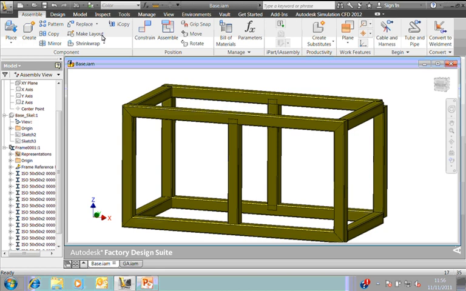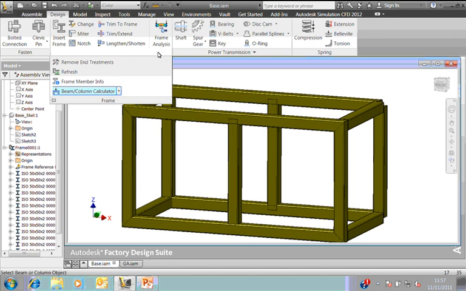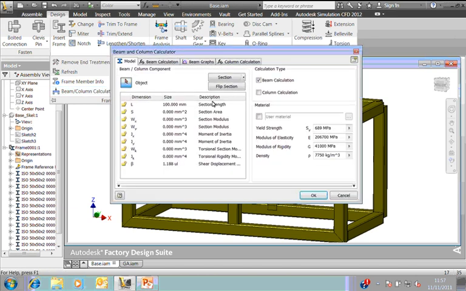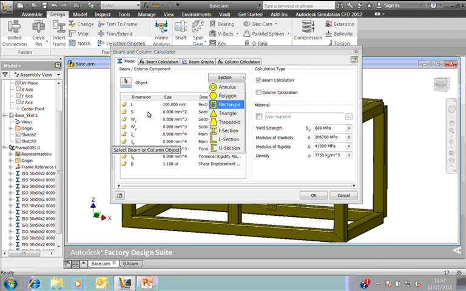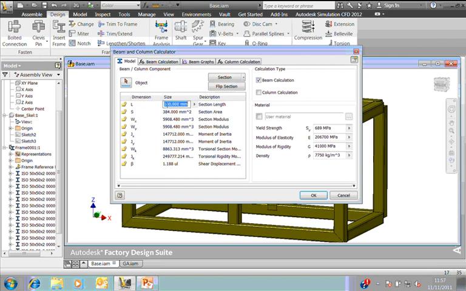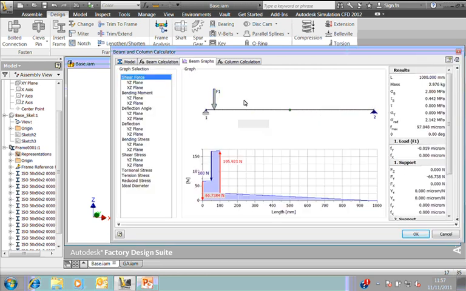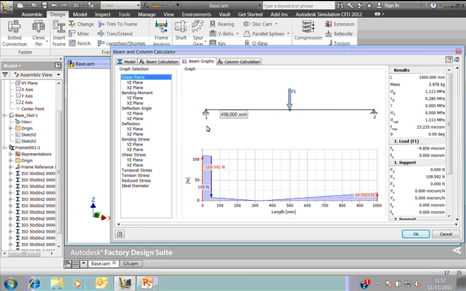One last thing for those of you with standard Inventor, you'll be pleased to know that there is actually a beam and column calculator. This doesn't need any model loaded in the background. All you do is you select a section, put the sizes in, give it a length. Go to beam calculation. This is where you put in your supports and loads. Or if I just go straight to the graph, I can just literally move my supports. Because by default you get 2 supports and 1 load.